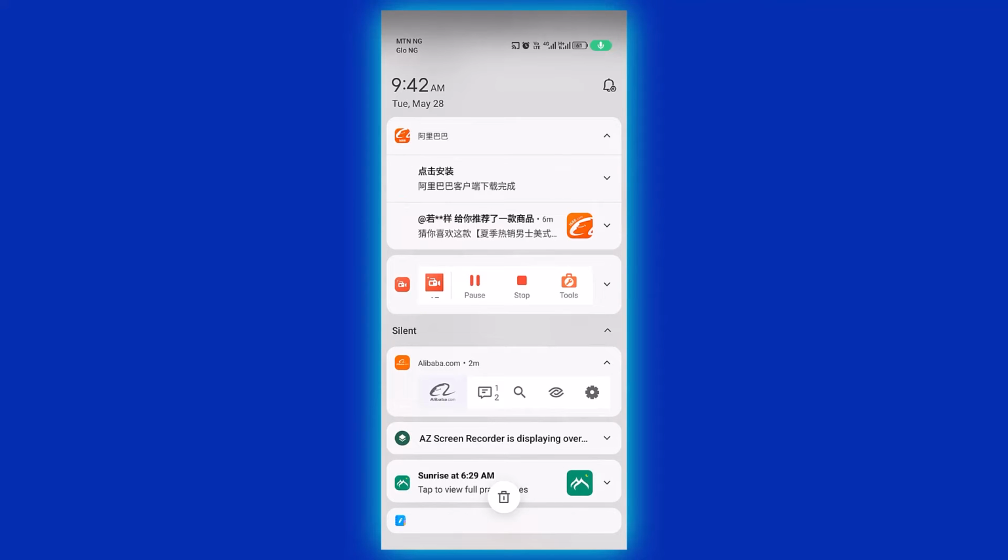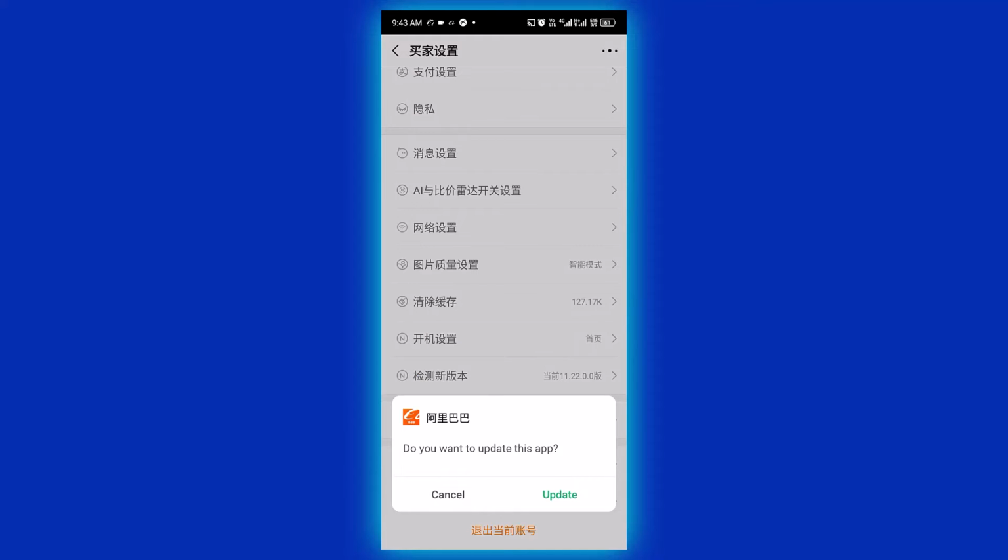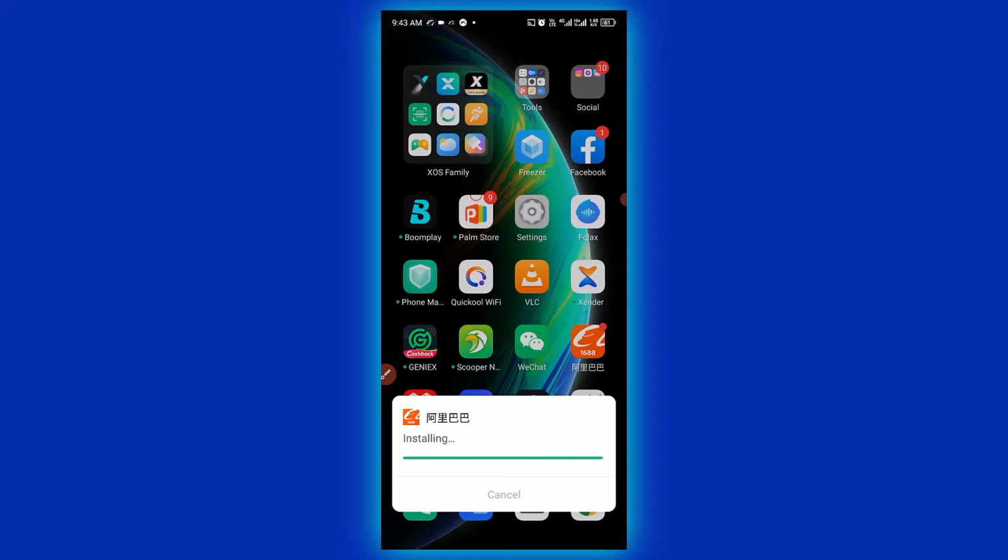All right, so after a successful download and install, the next thing you need to do is to come back to the download page right here. Simply click on here. Then click on updates. After a successful install of the update, the next thing you need to do is to click on open right here.